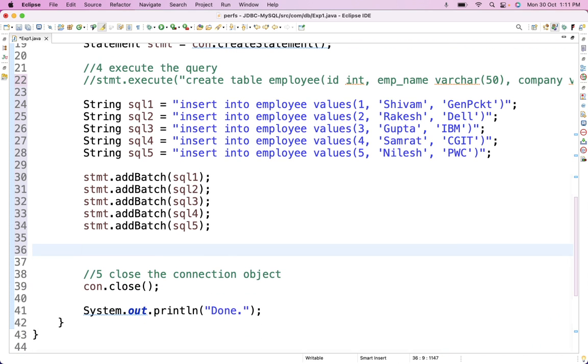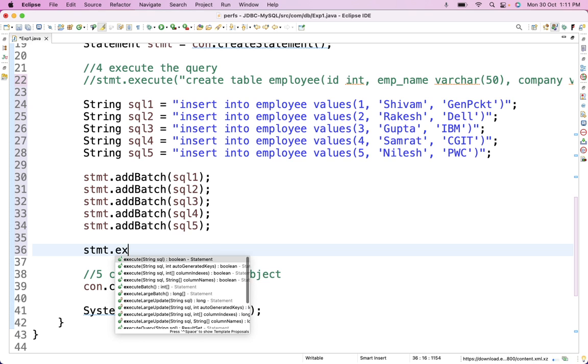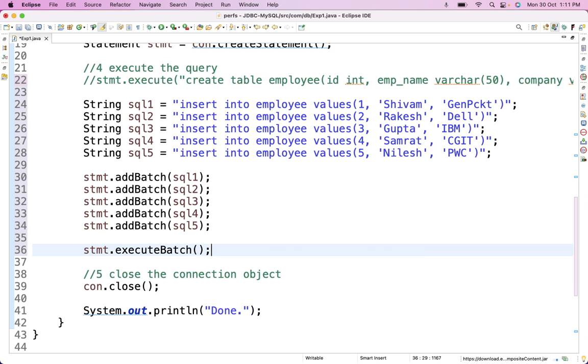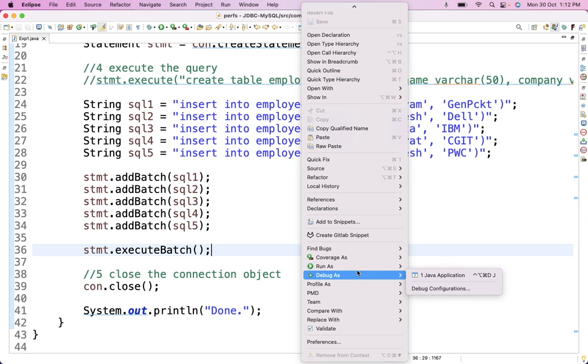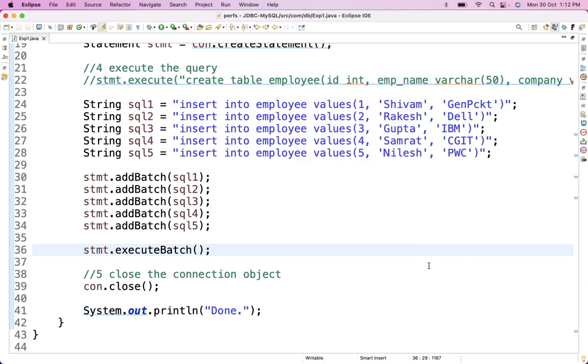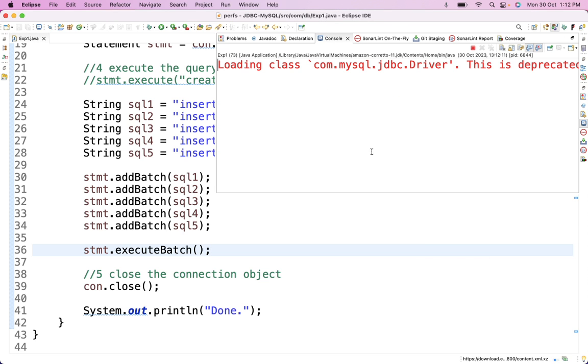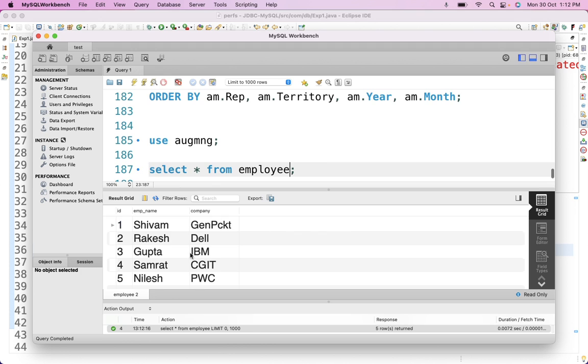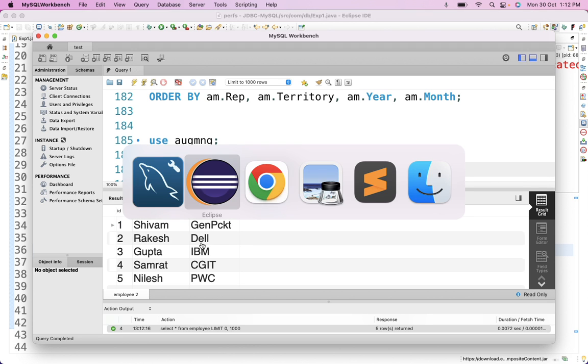Now just execute the batch: stmt dot executeBatch. It will execute the array of queries one by one. Now we have the 5 records. Execute once again. So done. You can just verify the 5 records here inside the MySQL database.